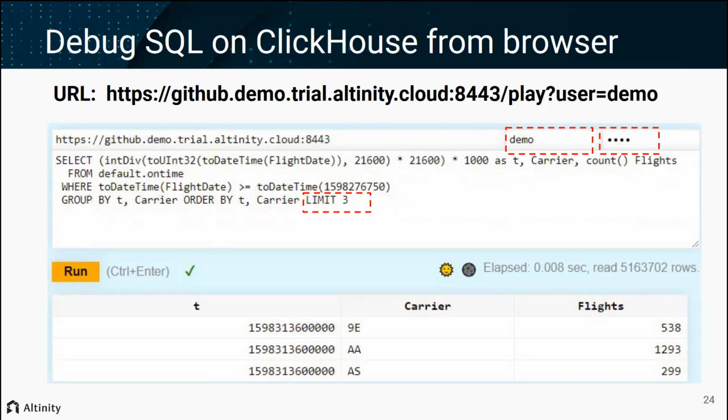It's very simple, but allows you to actually run the query. What I did was I took that query, copied it, and then went to this URL. It's /play, and then you give the user, and ClickHouse itself will pop up this screen, and then you can go ahead and debug your query. The demo user will get populated automatically. The place where the dots are, that's your password. You have to enter that.